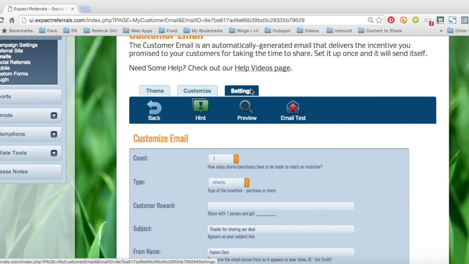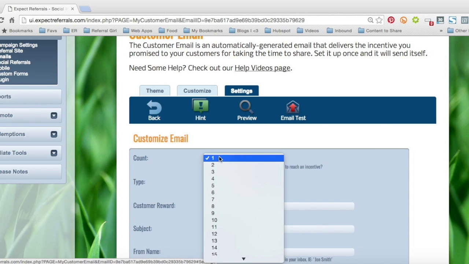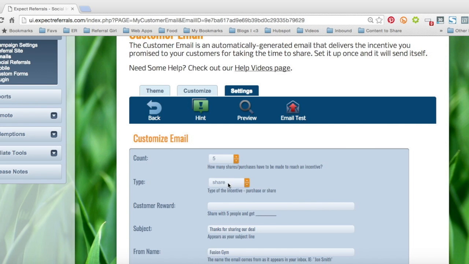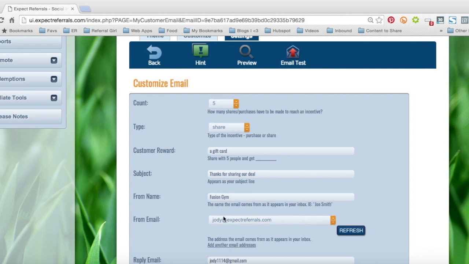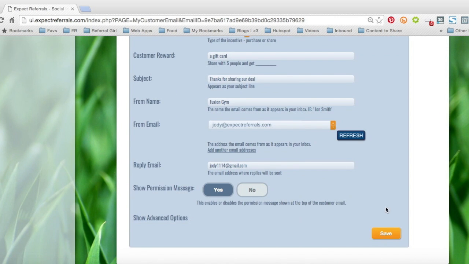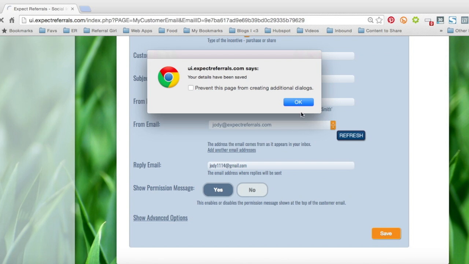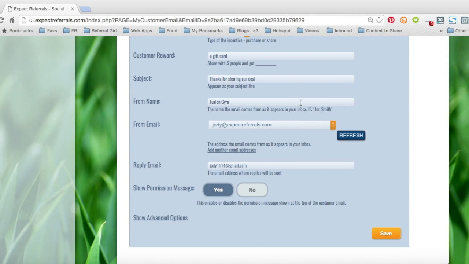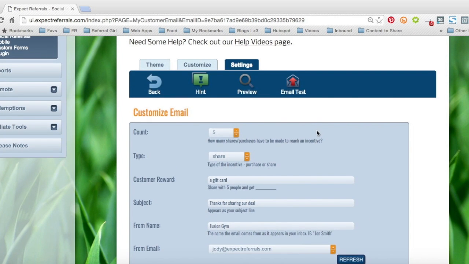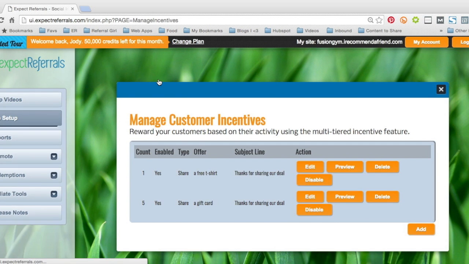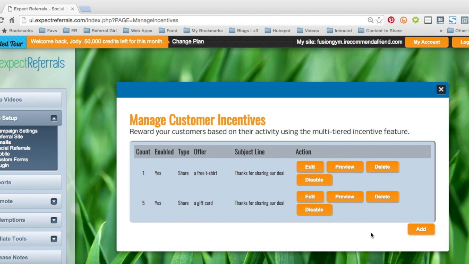Come on over to Settings, and let's say our next email we wanted to go to the customer every time they shared with or referred 5 people. So the count would be 5, the type would be share, the customer reward would be a gift card, the subject line, the from name, all the same information. Click Save, and now we have created our second email. Once that email has been saved, we can go back, and as you can see, it's been added to our table. We can keep going and creating as many emails as we like.